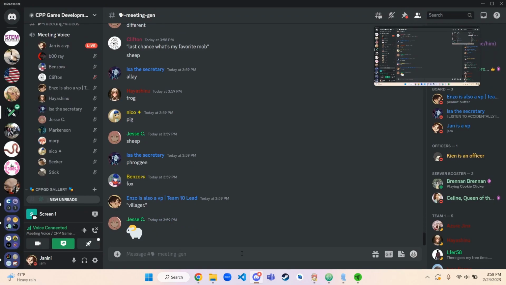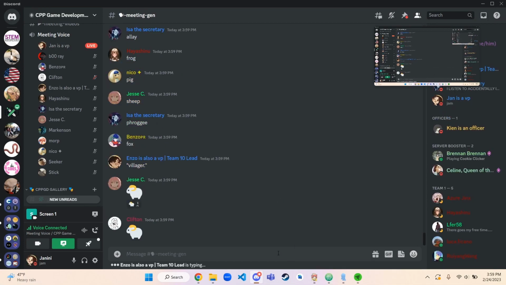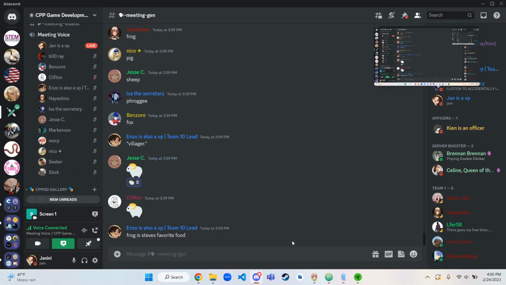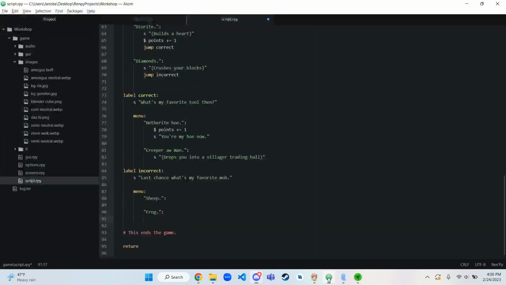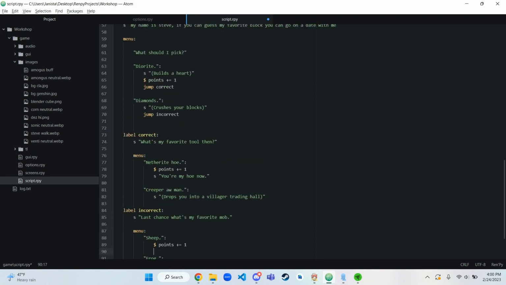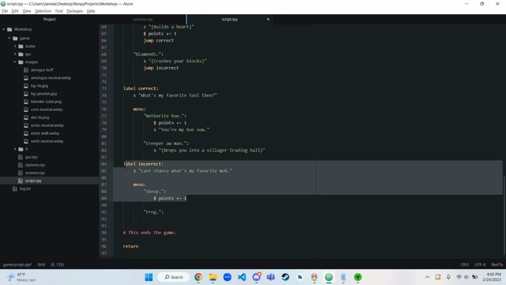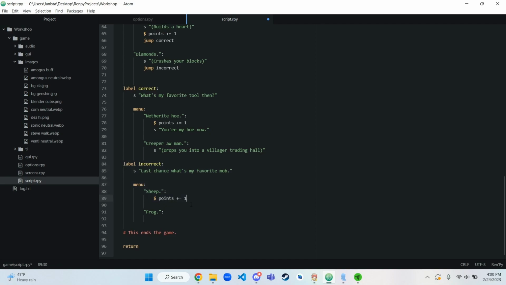Sheep. Sheep is the correct one. Okay. Oh my gosh. All right, so sheep wins by a large majority. So we can give the player a point for that. At this point, this is where the player picked a wrong option, so they didn't get any points. This would be the first point the player gets in this branch.